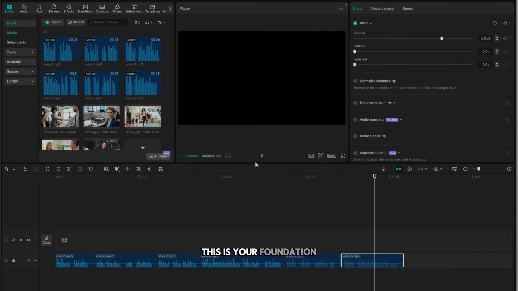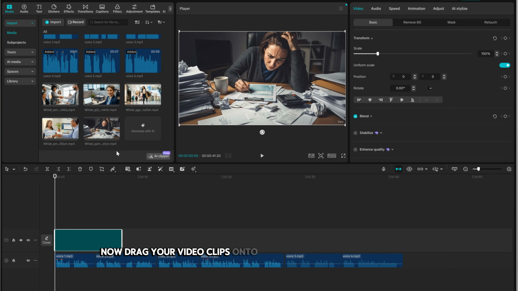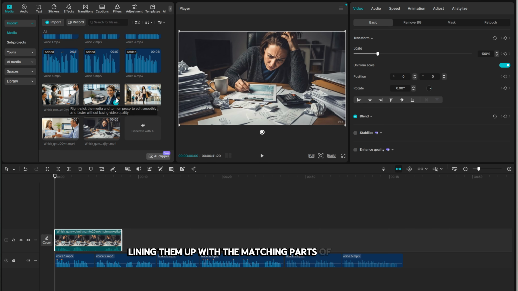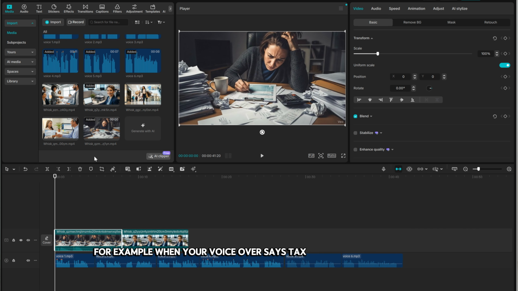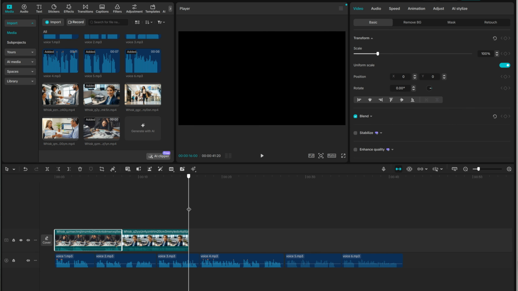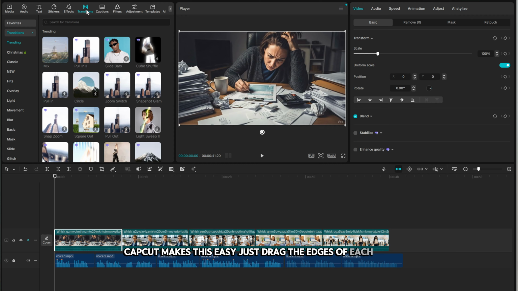This is your foundation. Now drag your video clips onto the video track above the audio, lining them up with the matching parts of your script. For example, when your voiceover says, "Tax season can be stressful," that's where your stressed person scene should be. Trim your clips so they match the length of each section of your narration. CapCut makes this easy. Just drag the edges of each clip.